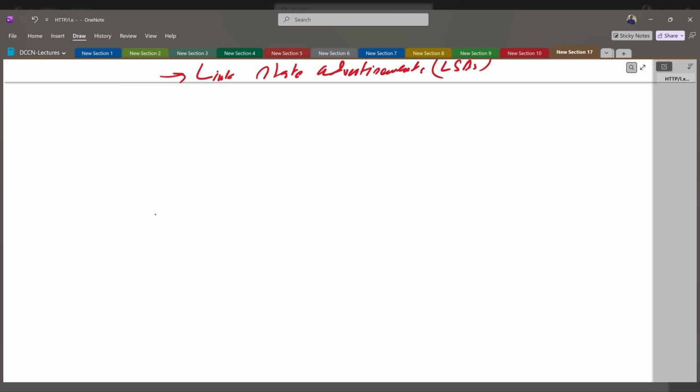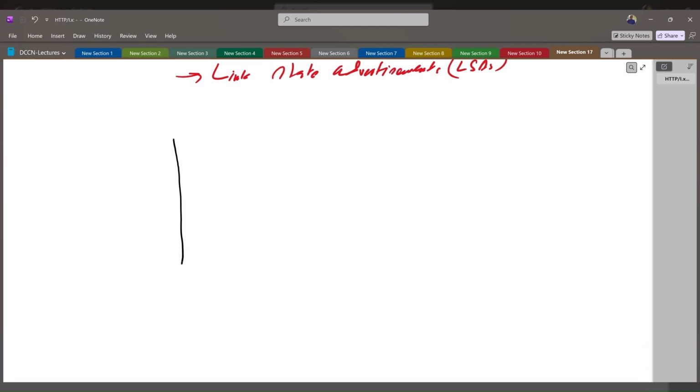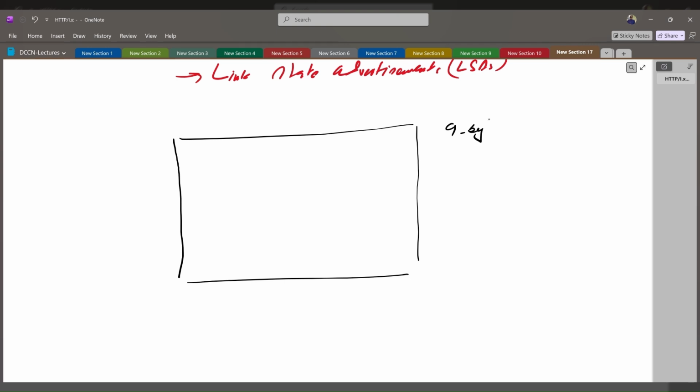So let's talk about the headers frame. This binary frame has a 9 byte header, and obviously then we have the payload field, but we need to understand the details of these 9 bytes. So the header is of size 9 bytes, which means 72 bits.